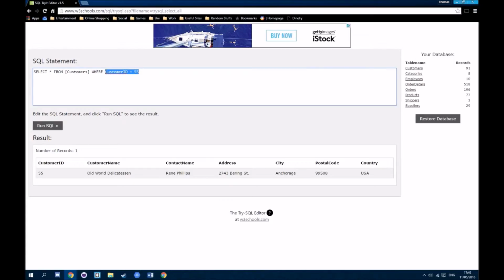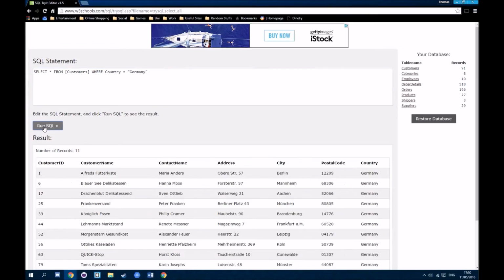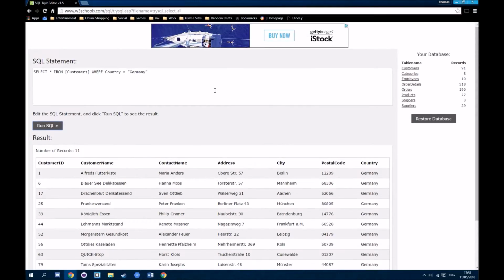Say for example your search criteria brings back multiple results, so we could go where, say we want to use specific search criteria which will return multiple search records. We'll use the keyword where country equals Germany, and here we go, we've been returned every single record where the country is equal to Germany.